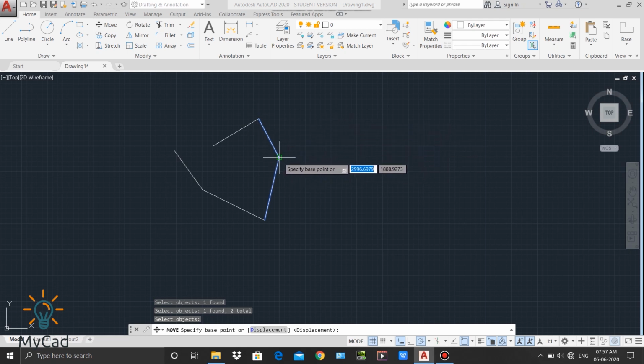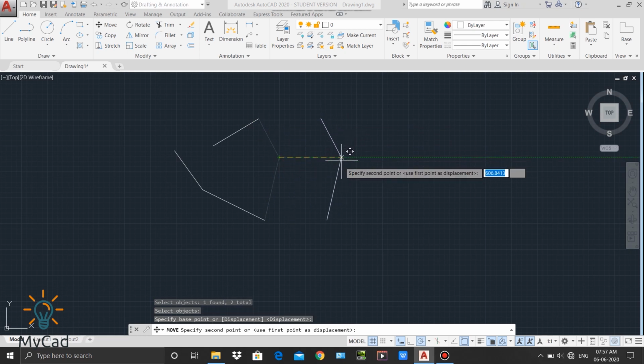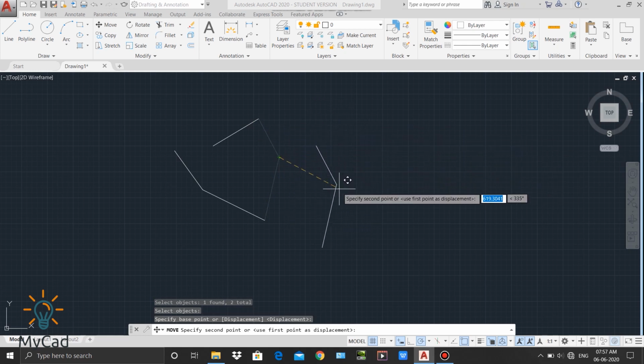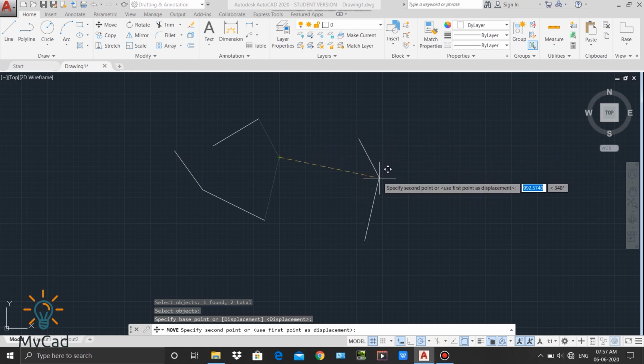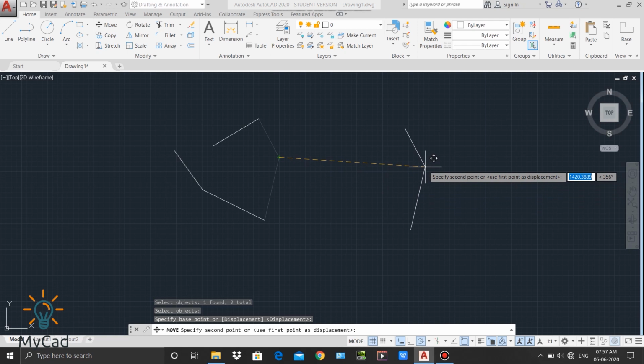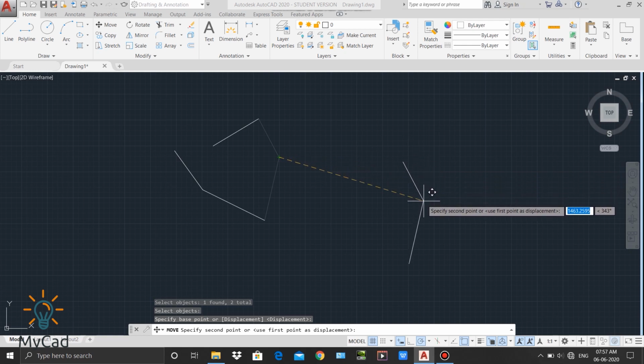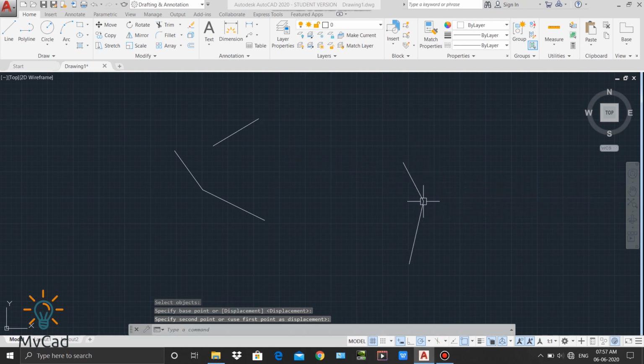Now I will select this option as our base point by left clicking, and then you can see using that point I can move my object anywhere I want. To place it somewhere else, I will just specify the point where I want to place my objects. Now I will specify that point by left clicking, and you can see my objects are moved from the initial position to this position.